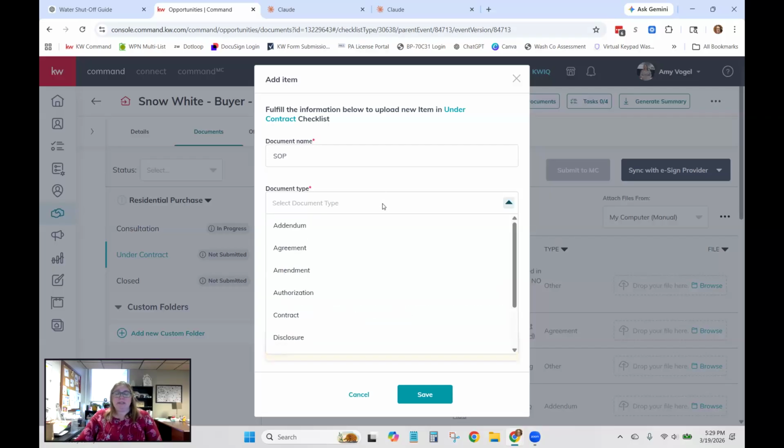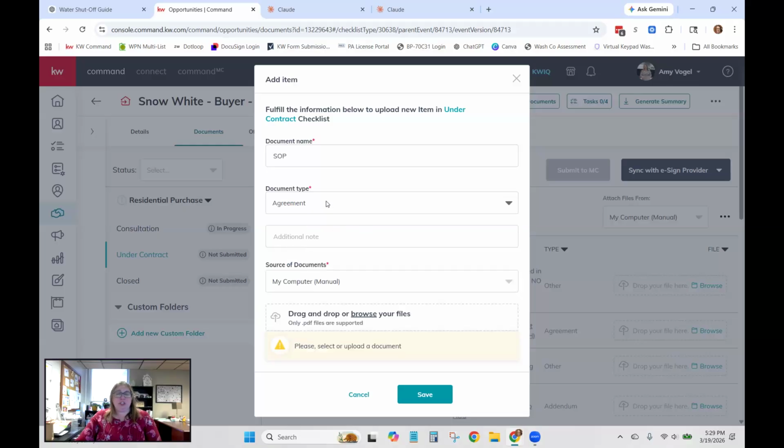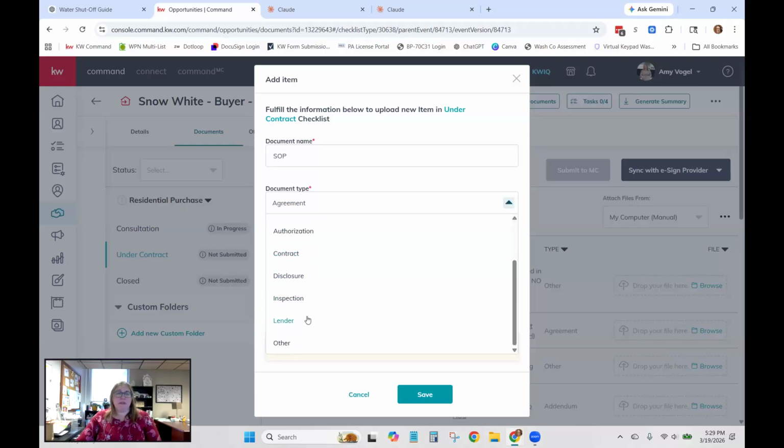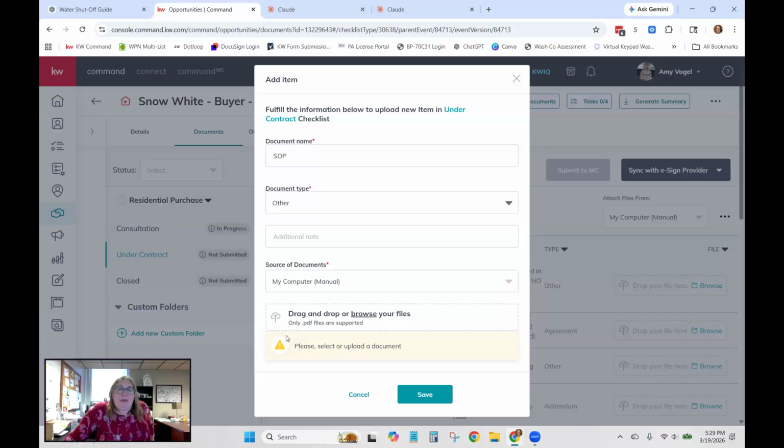I'm going to choose the document type. Now it can be an agreement, which is something definitely this is. Or you can choose it's a contract, a disclosure, inspection reports can go in here, whatever works for you. I'm just going to choose other as the document type. And when I do that, it's going to allow me to put a name in here. So I'm just going to put SOP addendum. Okay.